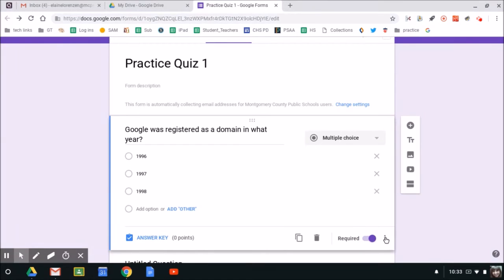There's 3 dots here that I want you to be aware of as well, that they're at the bottom of every question, but you may have never clicked on them. So one of the things you can do in Google Forms is you can send the students to another section based on their answer.